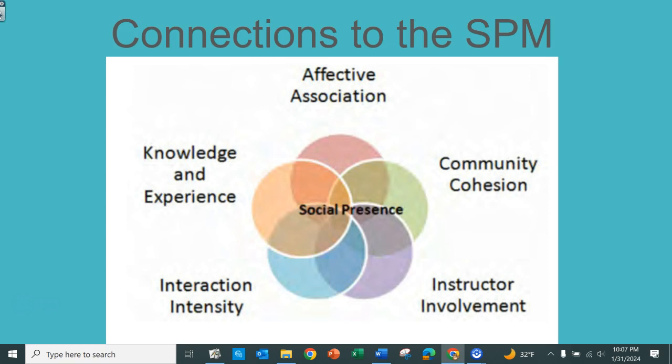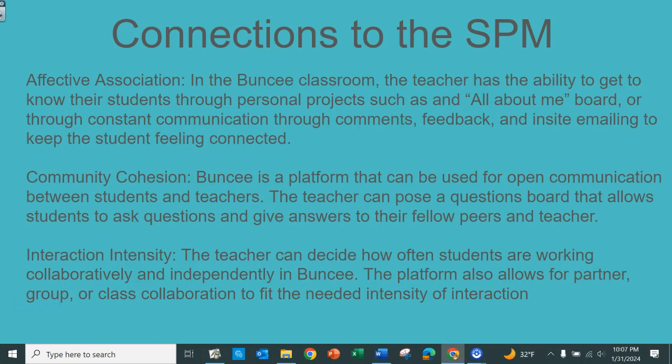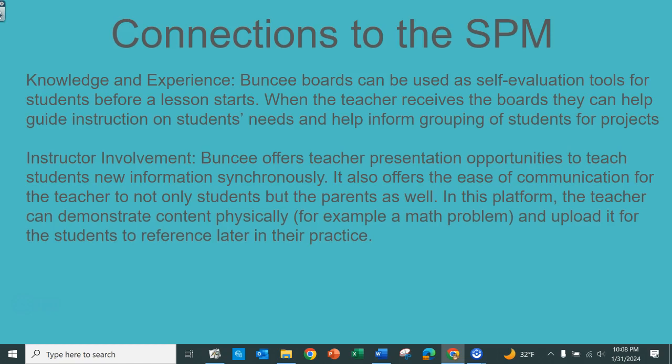I also added the connections to the social presence model as well. Here we have effective association, community cohesion, and interaction intensity. Also knowledge and experience and instructor involvement.